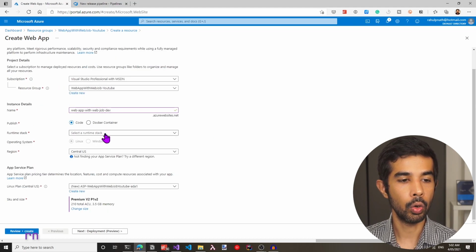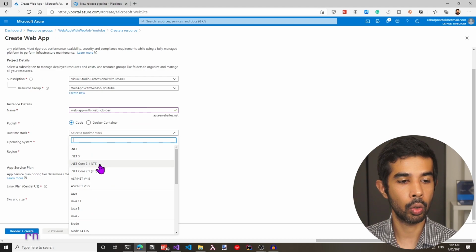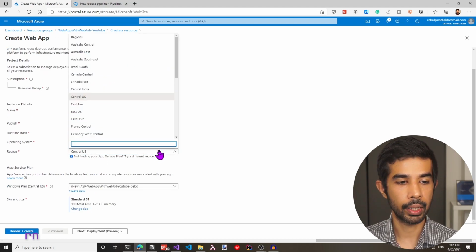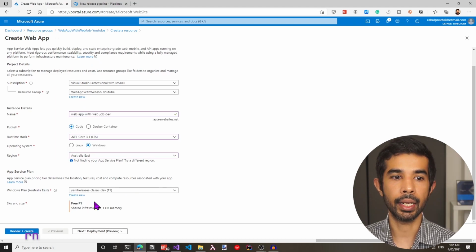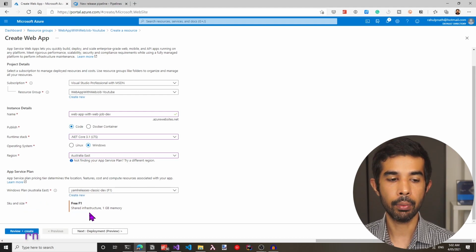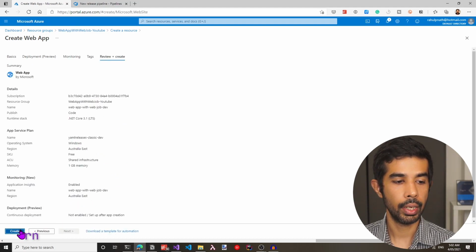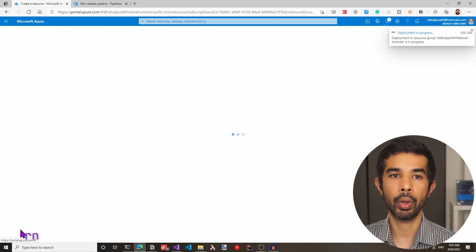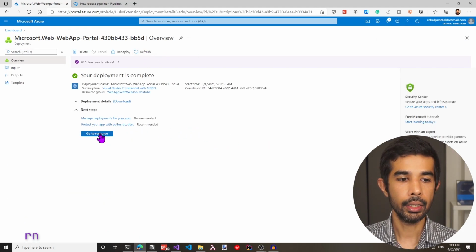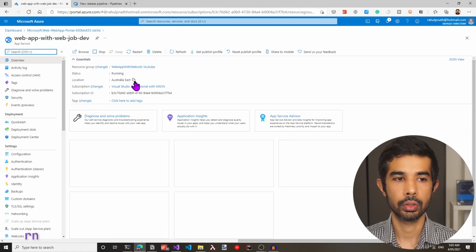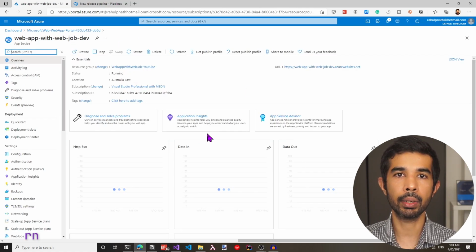So let's keep this code and select the runtime stack as .NET Core because that is what I have. Let's keep the region again as Australia. Let's create a new service plan in this case. So I have the free service plan created automatically. If you want to use a different size and plan, you can also click the create new and select the appropriate service plan. For now, let's keep it in the free tier and click review and create. Since this all looks good, let's click create to create the new Azure Web App. The resource is successfully created, so let's navigate to the newly created resource. So this is an Azure Web App, so let's start deploying into this.